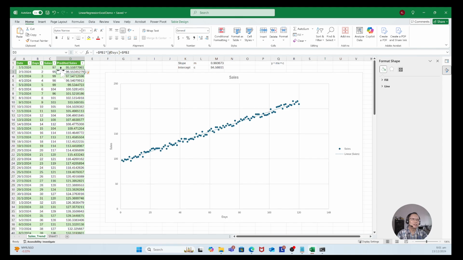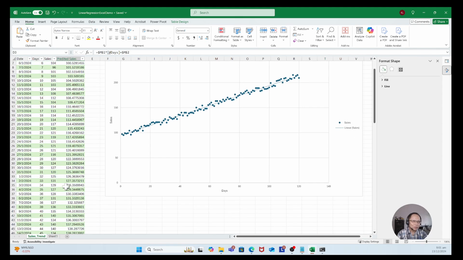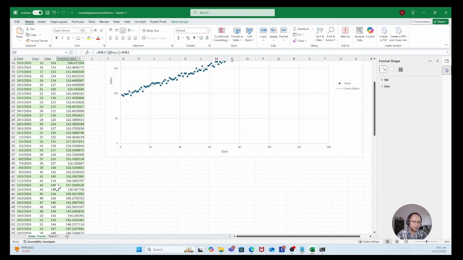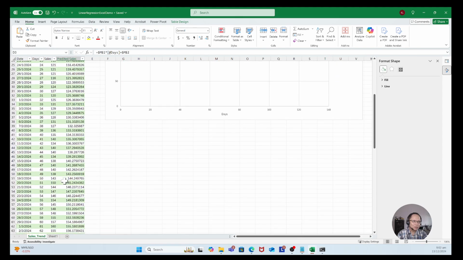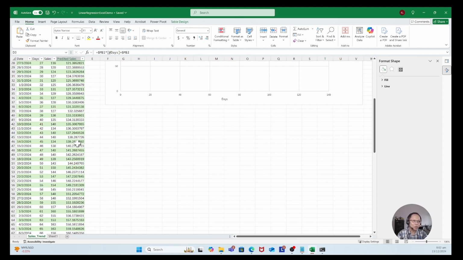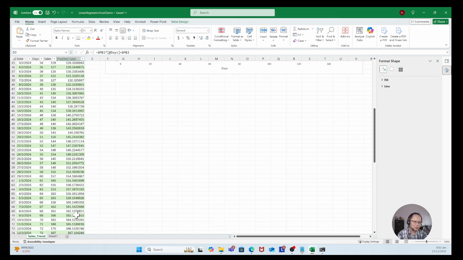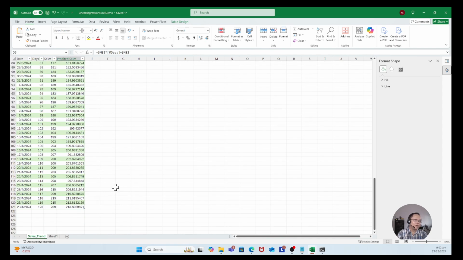Let's see: 97 and 96, not bad. 113 and 111, so it's about one or two difference. 134 and 136. 134 and 139. 158 and 160. So quite close. Now, our last record is at 120 days.